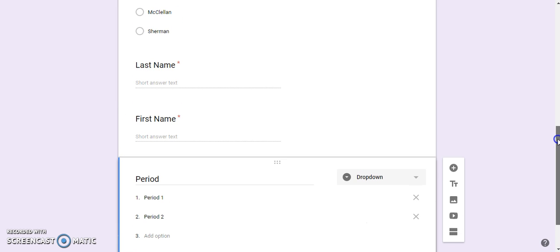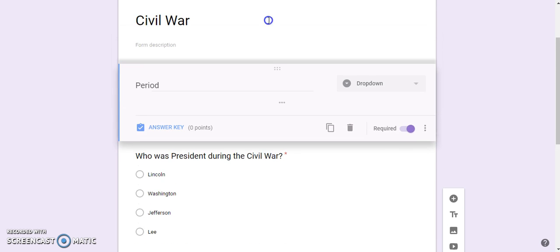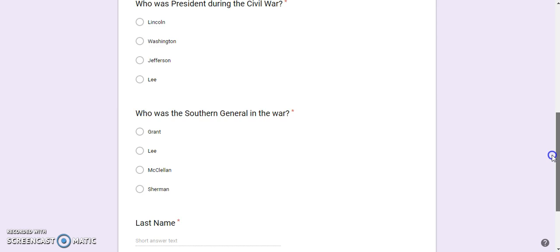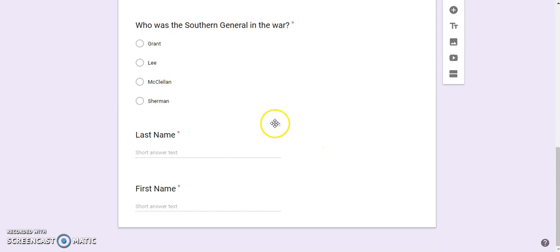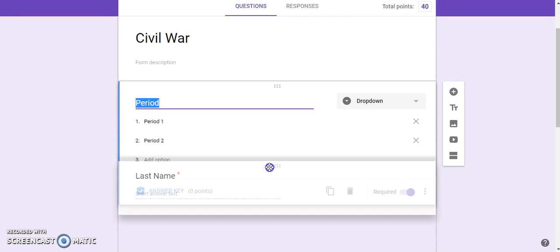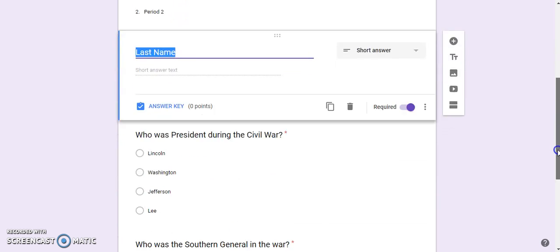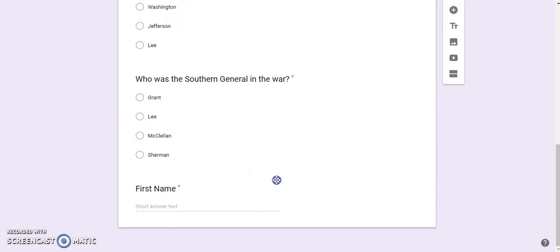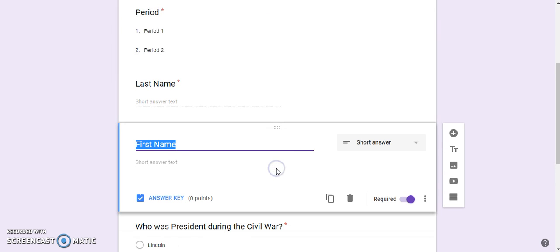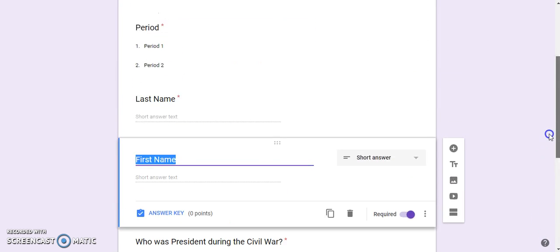Now, the reason why I say I recommend that you always put these 3 questions in is because when this test is graded, you actually have the option to export this into a spreadsheet. And this is going to allow you to organize and filter the spreadsheet to make inputting of grades much easier. And I'll show you that here in just a second.